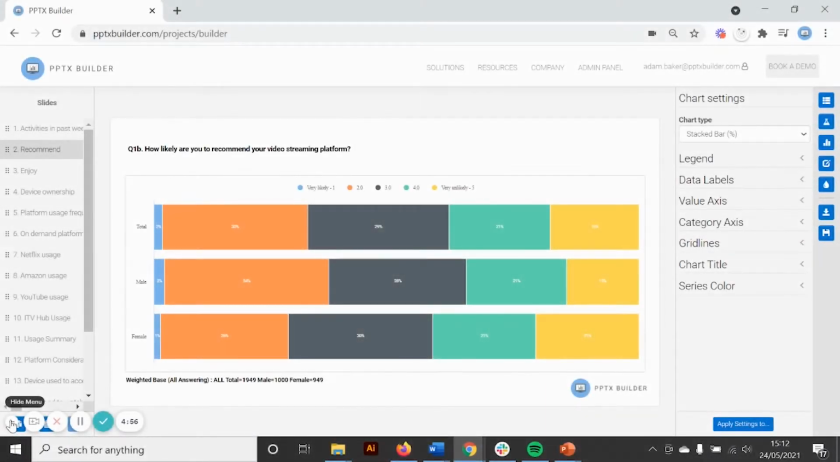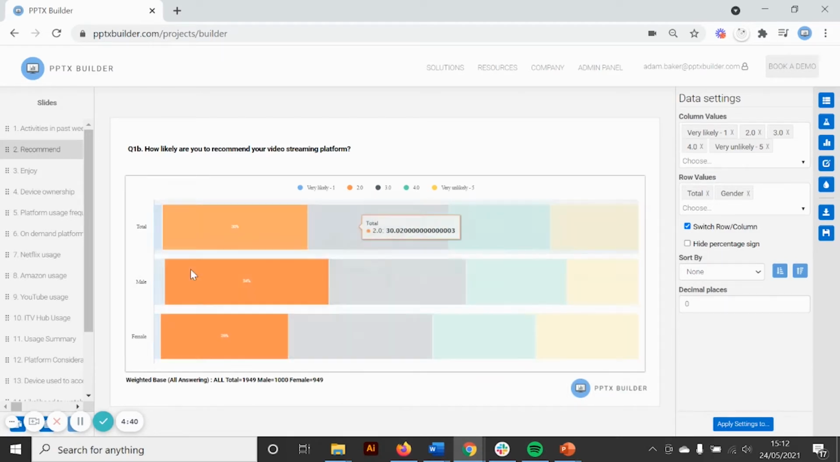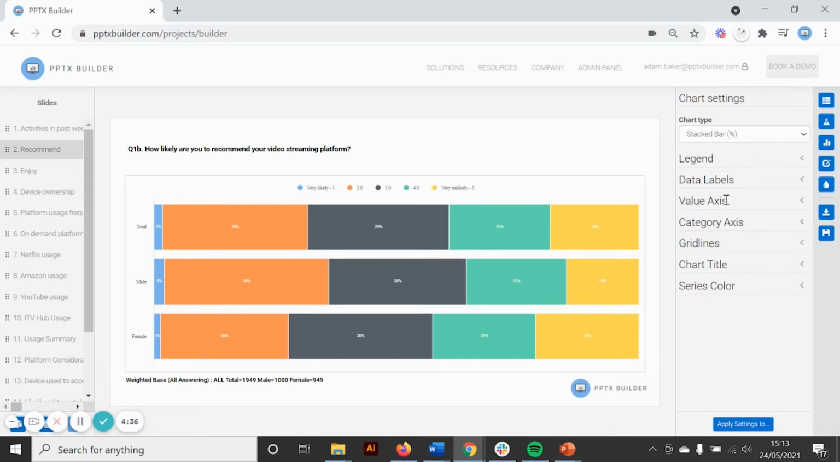We've made some really neat improvements to our new series color picker. So I've set up a chart already. I've switched the rows and columns, and here we go. I'll just show you the data. So I've selected total and gender, but I've switched the rows and columns, so my legend and my axes have switched around, and I've chosen a stacked bar chart.